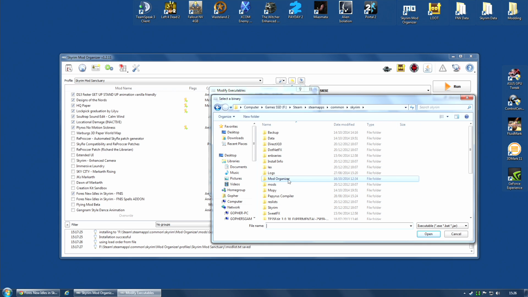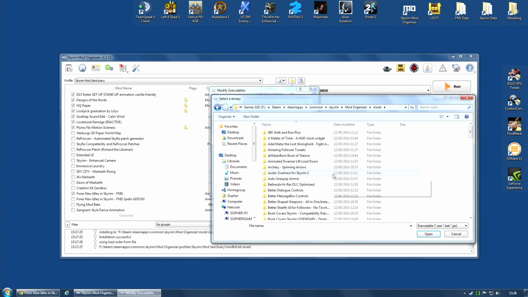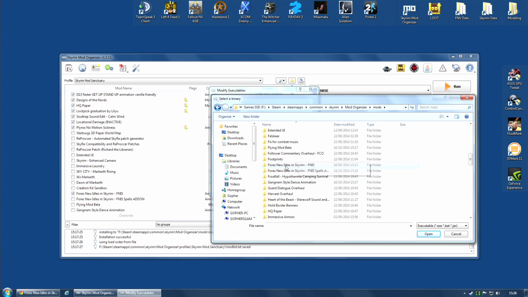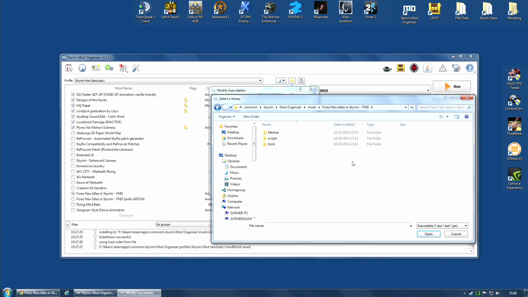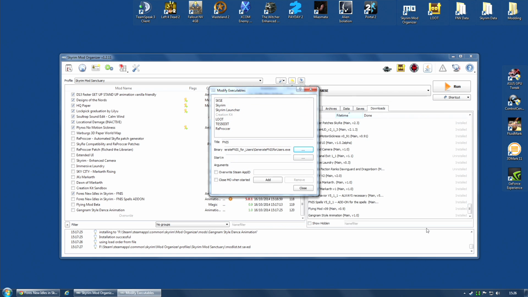You need to go into Mod Organizer, Mods, and then find FNIS New Idols in Skyrim, the main one. And you will find a Tools folder, and under there, Generate FNIS for Users. And it's this one, generate FNIS for users.exe. Open this. So I then click add.